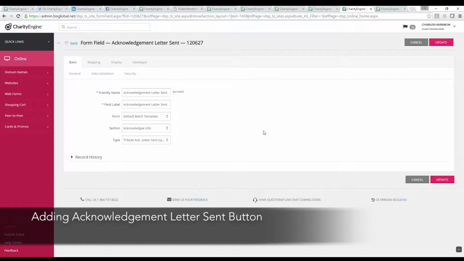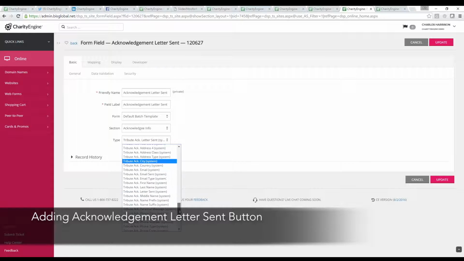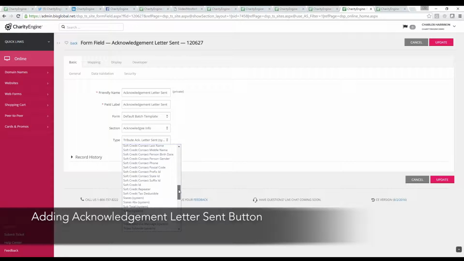We'll go to manage, and again, classic form field. So friendly name, this is what we refer to it internally, what you would search for. This is what people would see on the outside when it's displayed, although obviously this is not an end user facing form, but it is indeed a form. So this is what somebody filling out your batch information would see. The form it's tied to is our default batch template. The section is acknowledgee info, so I just pick which section that applies to, and then the type. And you can see here all these different types of form fields that can be added.